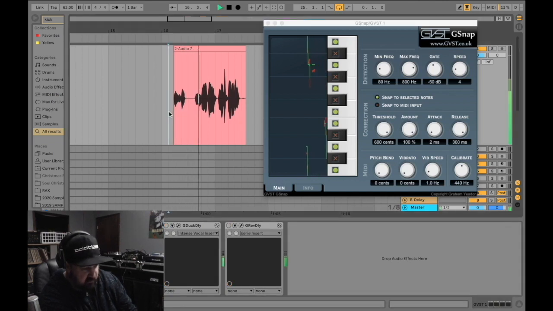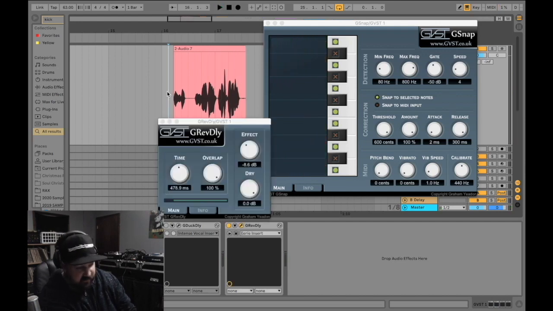G-Snap is an auto-tune, and it works pretty well. They also have this really cool reverse delay that sounds like this. G-Snap is an auto-tune, and it works pretty well.